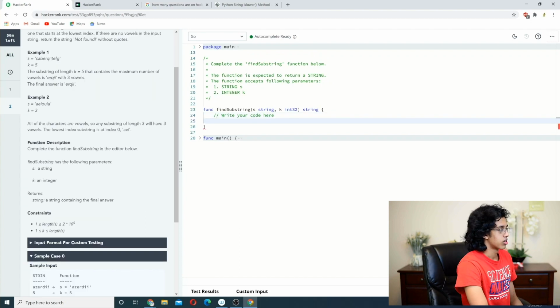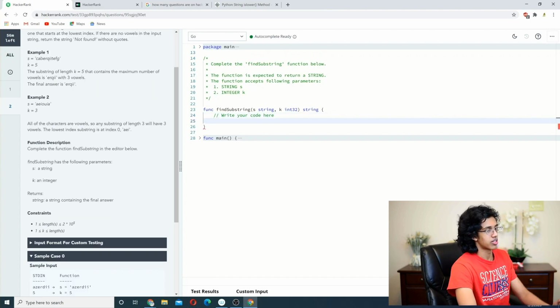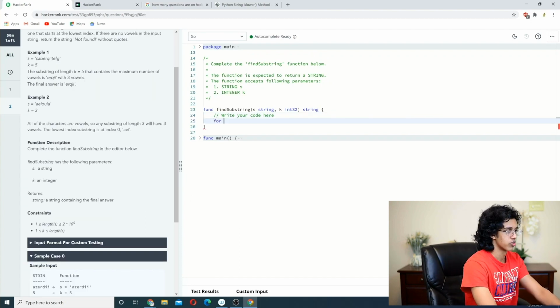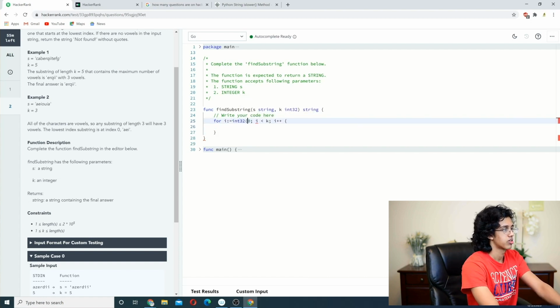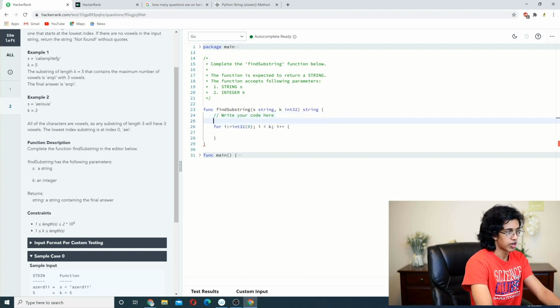Alright, let's do it. So is k less than length of s? Yes, it is. So all we got to do is do a for loop. So i is equal to 0, i is less than k, i plus plus. God dang it. We can do this. And we'll keep a count of how many vowels we have. So we'll do vowels is equal to 0.